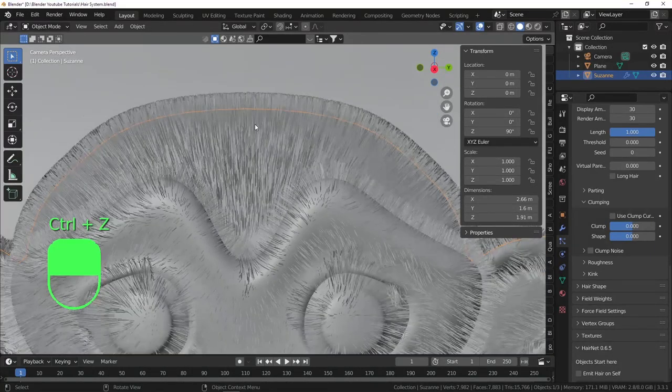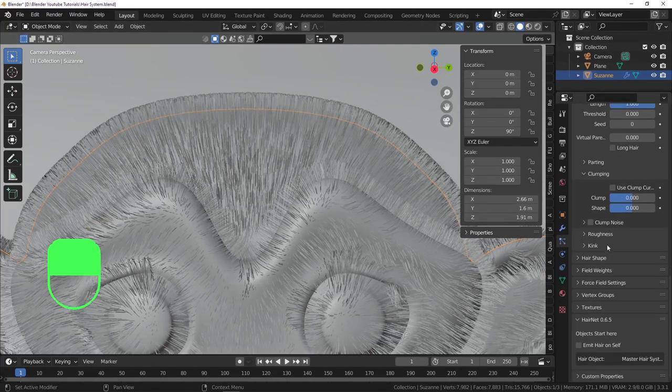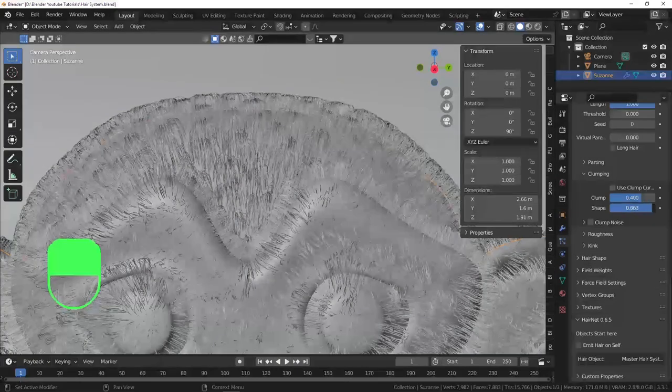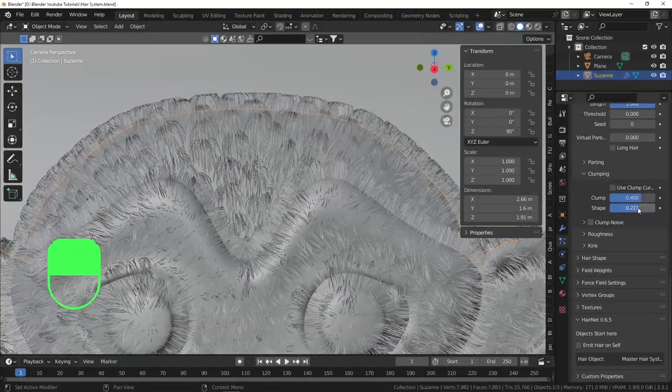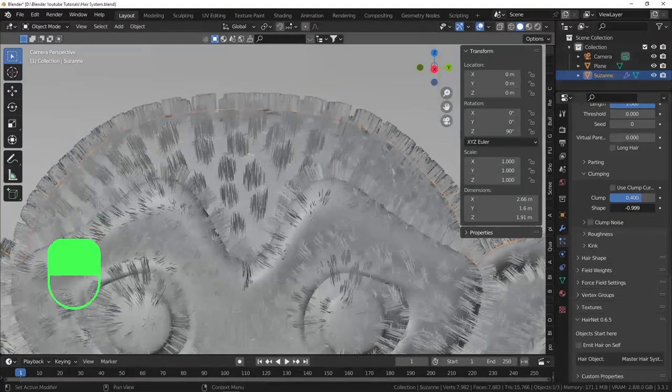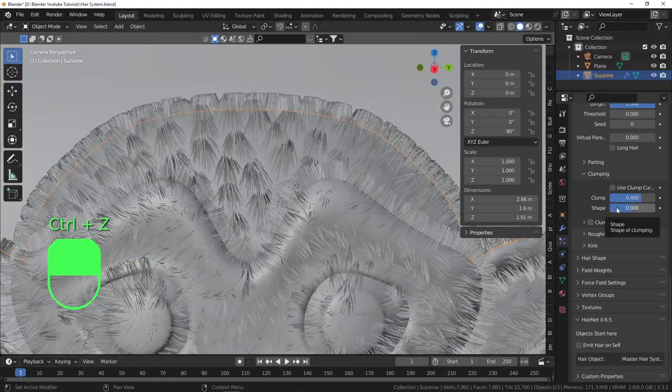But we do want some clumping in this, especially because we're also going to add some roughness and some curves later, some curls. So I'm going to set this at a decent value of 0.4. And the shape we can set at 0.4 now. So shape basically means at what point it starts to clump. If you swipe this up, it will clump later, so at more of the tip of those hairs. I'm just going to leave that for now. And you can also go minus, by the way, so it's going to try to move those starting points closer together.